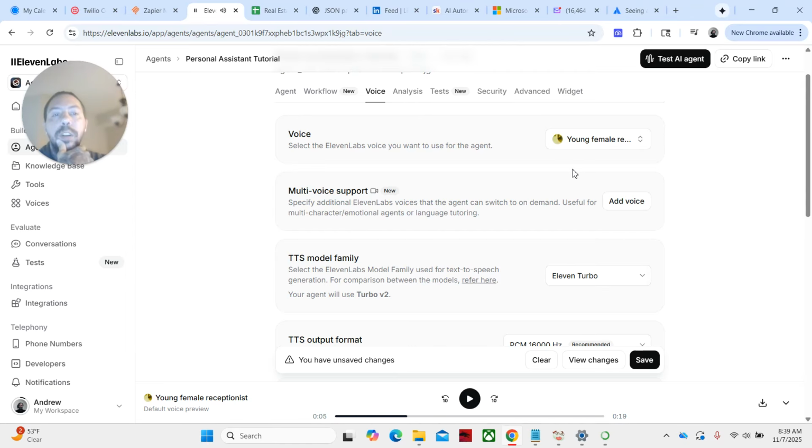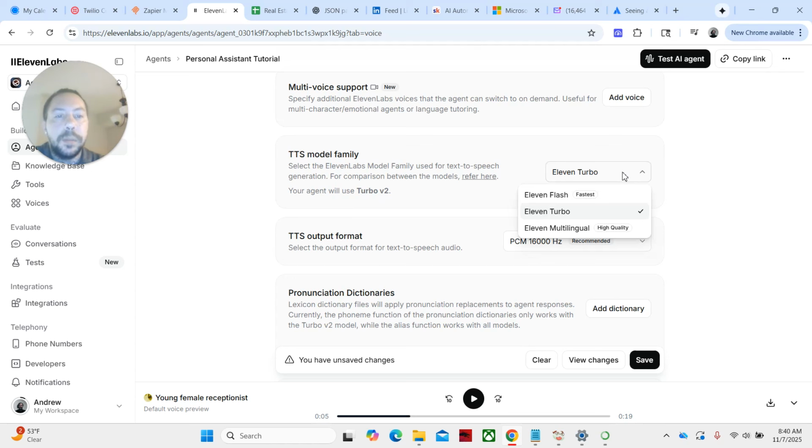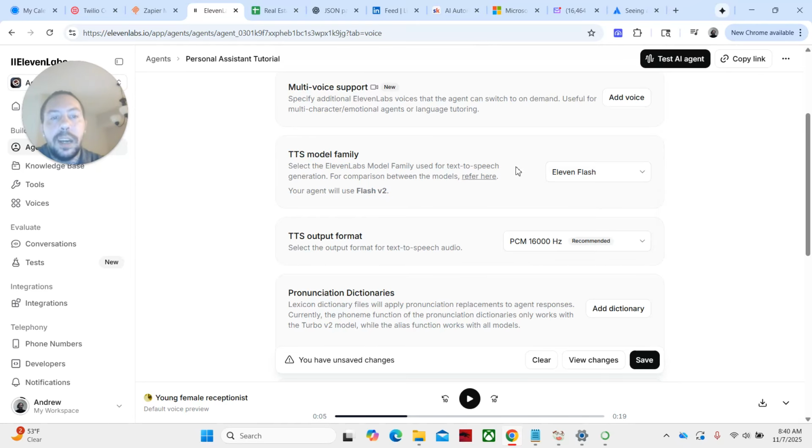There you go. So you can also sample that. Multi-voice support. So if you wanted to use different characters, right, transfer to another agent, whatnot, you wanted to make it sound like it was being transferred to somebody else, you could use this to add a second voice. This is your model family used for your text-to-speech. Typically, I use 11 Flash as that is the fastest. You can also use Turbo. Again, I'm not going to get into that too heavily right now because, again, this is a beginner tutorial.